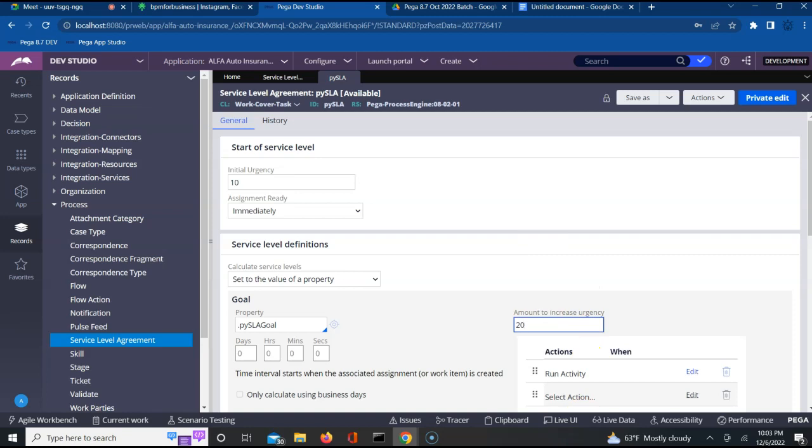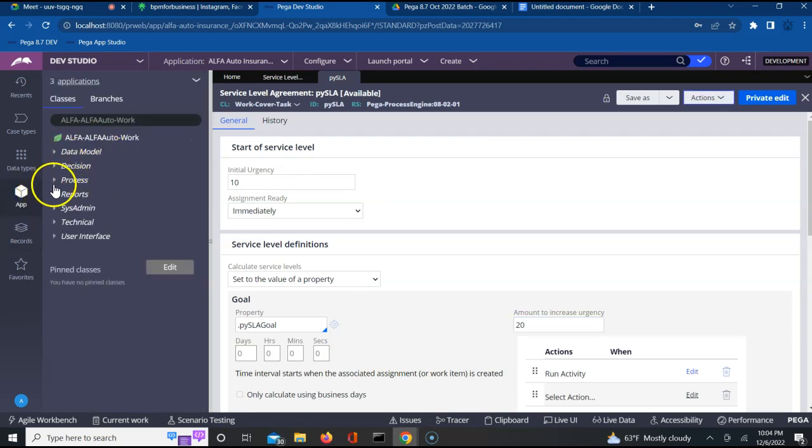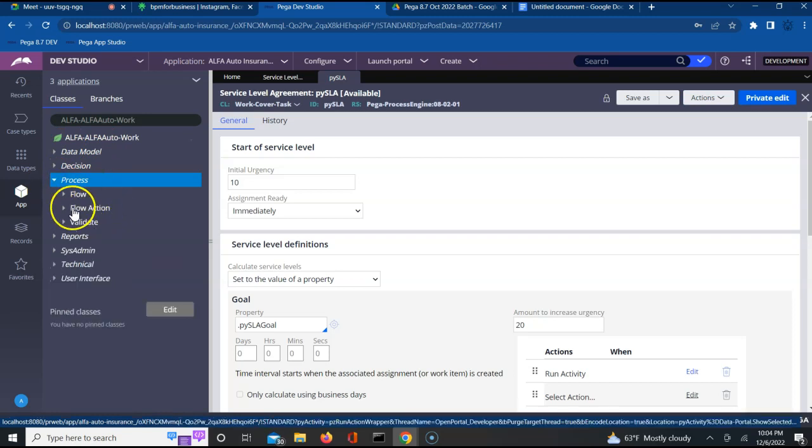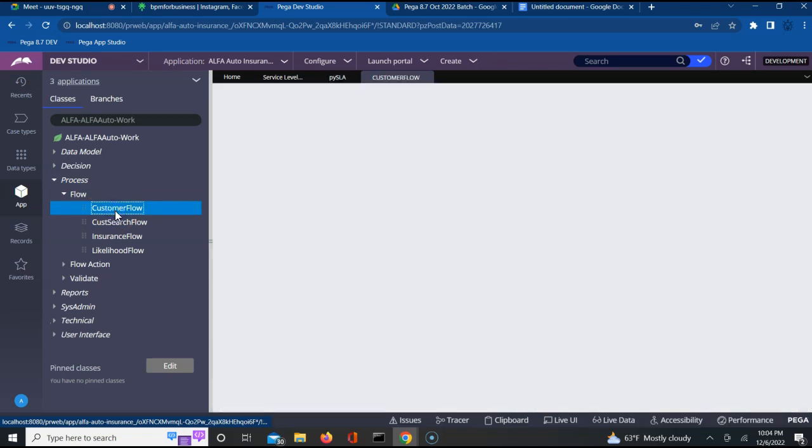Perfect. So I think this is a good understanding for us to proceed further and try to see a demo. We have understood that SLA is a process rule, so any SLA you create should be under the process category. Let us say in today's flow, which is our customer flow, let's go there. You need to add some changes to see this SLA in action.